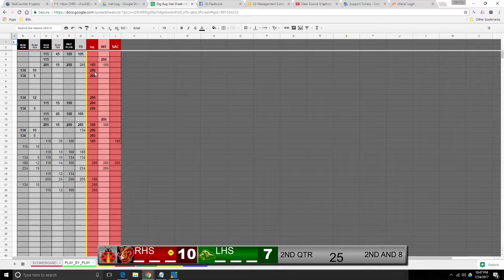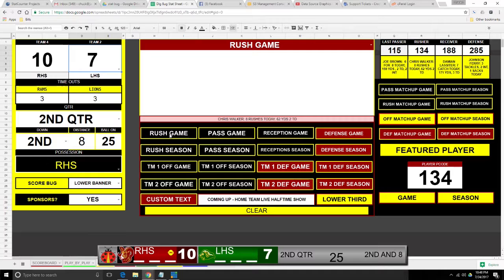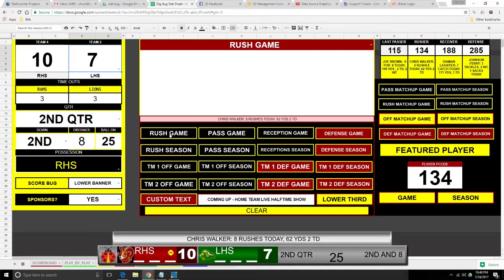That information is translated into information that you can see here on the game sheet. Right here, you will see the last passer, last rusher, last receiver, and last defensive player. These are the people that performed last in the game, and their information will be what is reflected in this center area right here. So, if we're going to look at a rushing stat, Chris Walker was the last person to run the ball, so his information will be put up automatically. You decide who you're going to use by clicking the information in the box that you want to use.